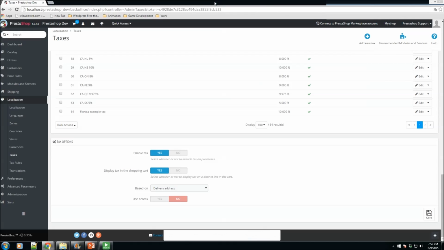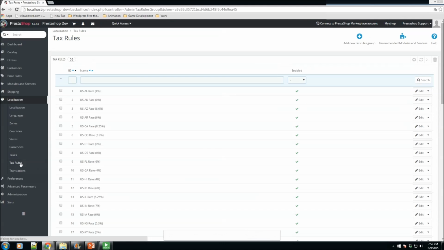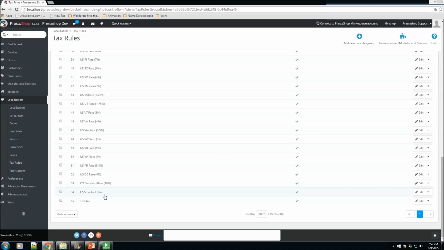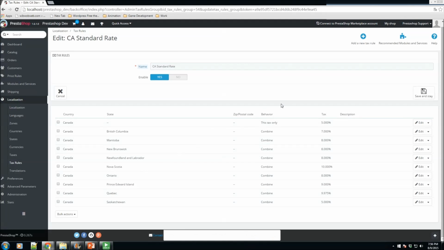Okay, so let's go ahead and take a look at some of the tax rules. For example, here we have a couple of tax rules. I'm just going to show you a quick example. We did import the Canadian pack, so the Canadian pack went ahead and created the tax rules for us. We'll take a look at that one. For all these tax rules, we have one just for Canada in general, and then we have one for all the provinces such as British Columbia, Manitoba, Ontario, Quebec, and such.